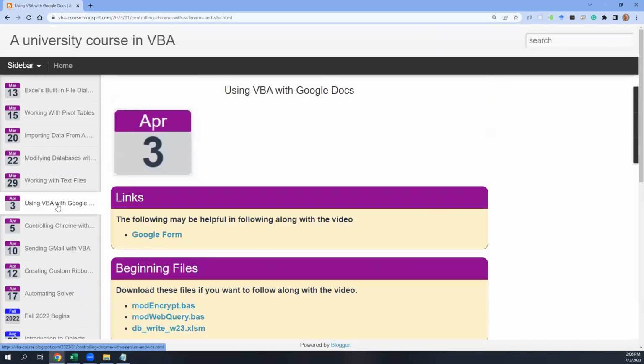Okay, so what we're doing today, with Google Sheets, is kind of a halfway step between working with databases with VBA and controlling Chrome. That's what we're gonna do the next time we get together on Wednesday. We're gonna see how we can get VBA to take over control of Chrome, to log into a password protected website, navigate to different places, and pull data off of that site.